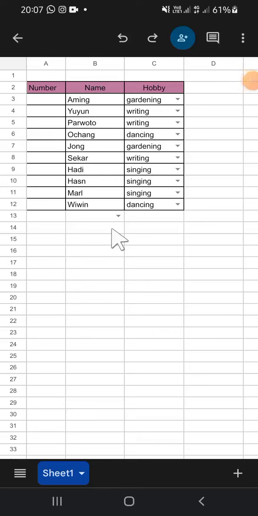In this tutorial, I'll be showing you how to type in Google Sheets mobile. So let's get started. Here I have opened my Google Sheets application and I have opened my spreadsheet as well. And we're going to practice how we can type on this table. And for example, I'm going to type on this number column.